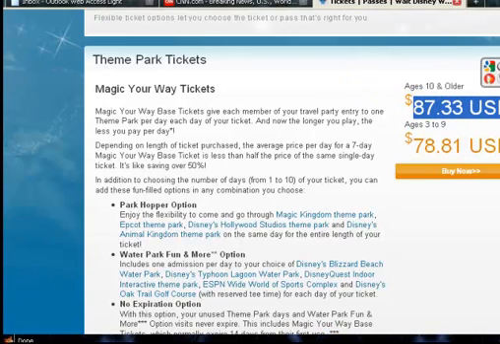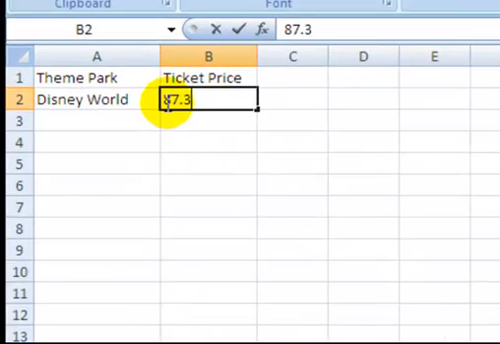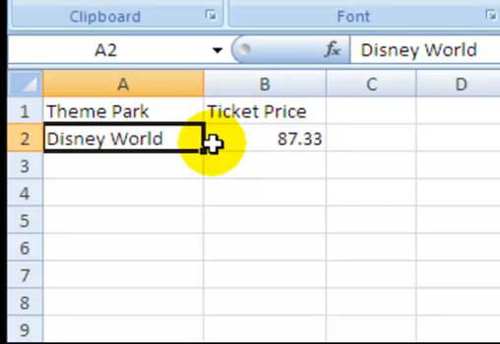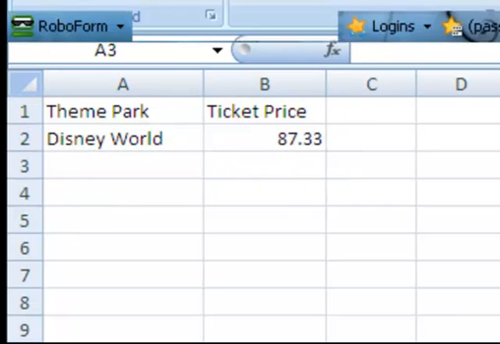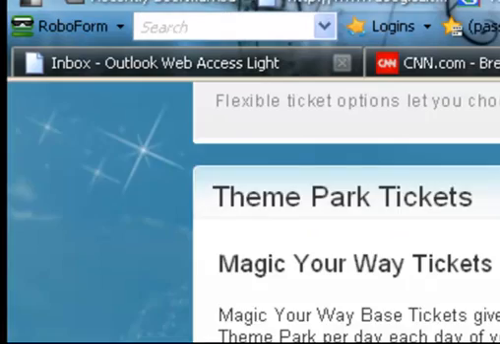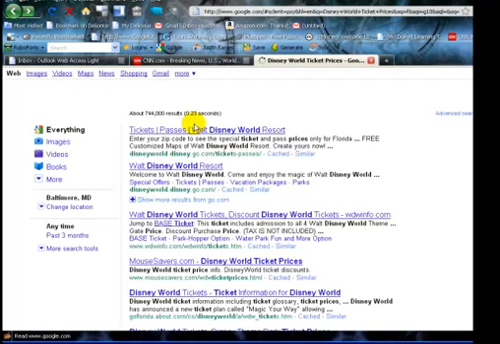So I'm going to go back into my spreadsheet. This theme park is Disney World, and my ticket price is $87.33. Now I'll continue to do this. Keep in mind that a lot of the theme parks aren't operating right now because it's the winter. So sometimes you won't find ticket prices.